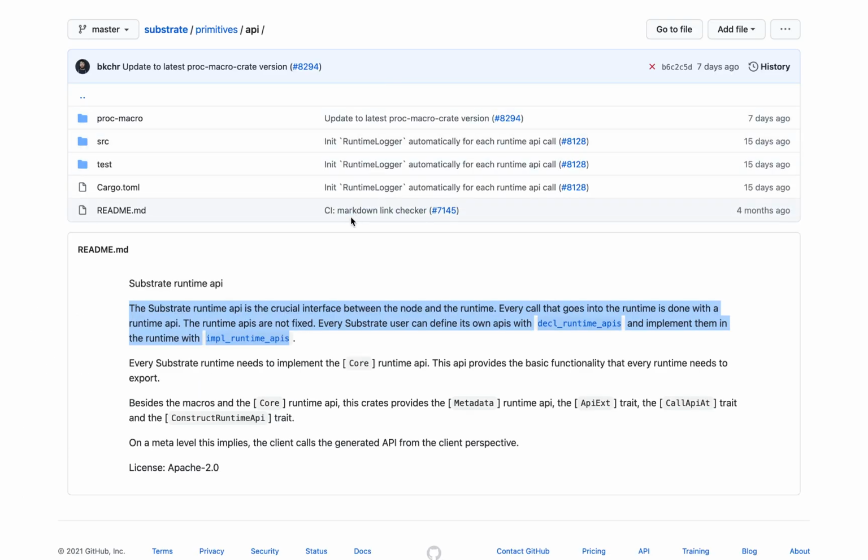The Substrate runtime API is the crucial interface between the node and the runtime. Every call that goes into the runtime is done with a runtime API. The runtime APIs are not fixed. Every Substrate user can define its own APIs with decl_runtime_apis and implement them in the runtime with impl_runtime_apis.